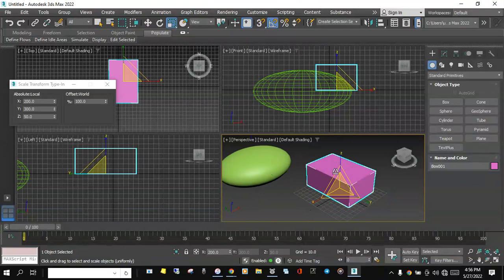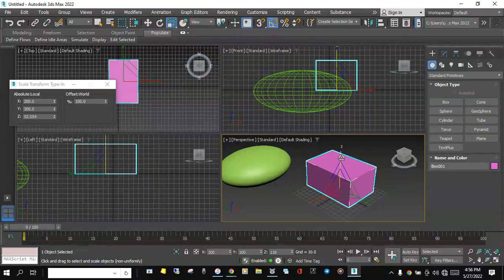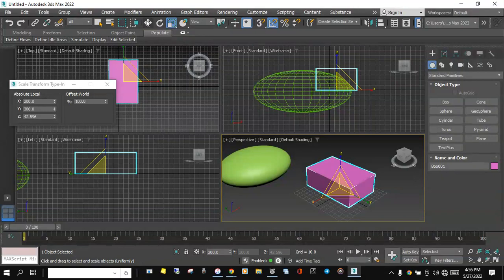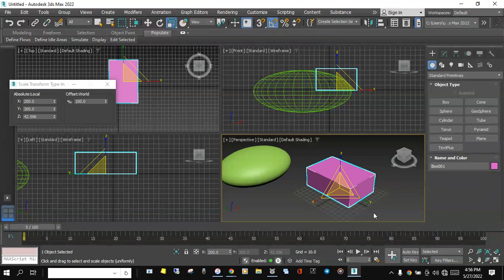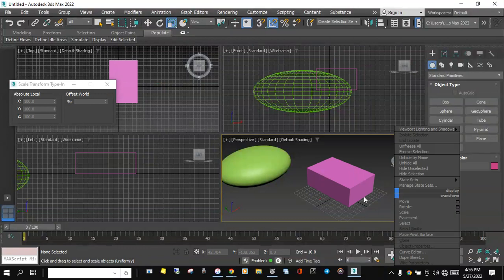Yep. So now that's how you scale. That's how you scale objects here. So I just deleted my square. So I want to bring it back. I just click on redo, and that's it.